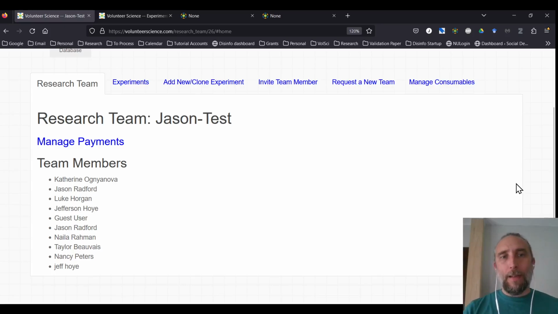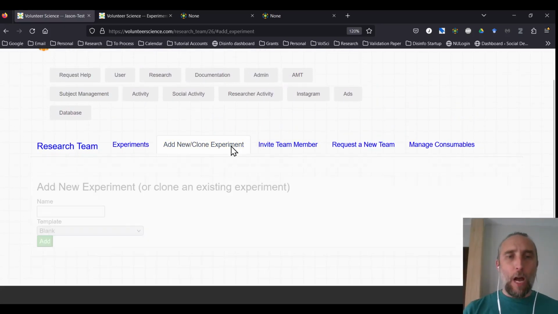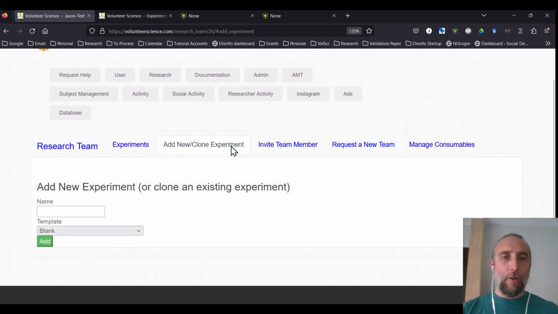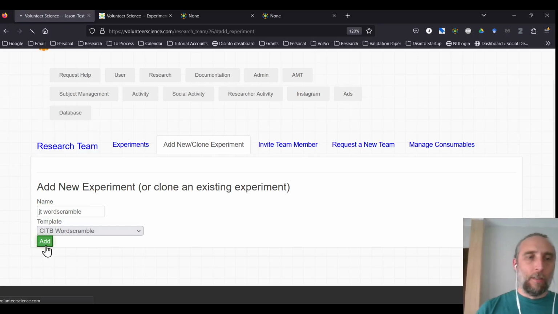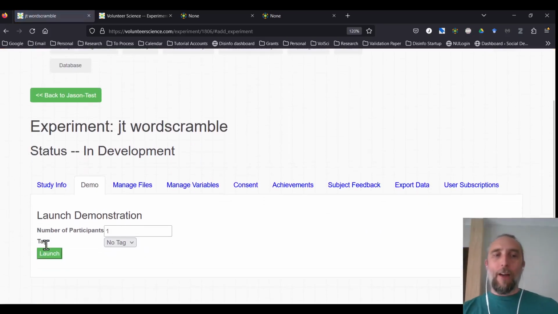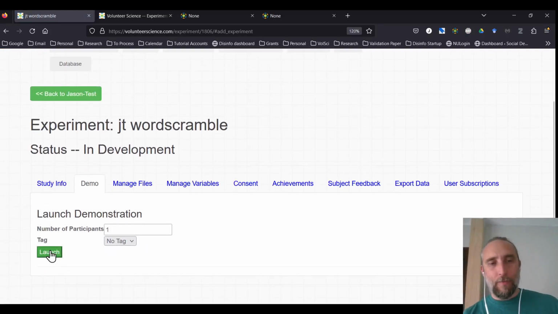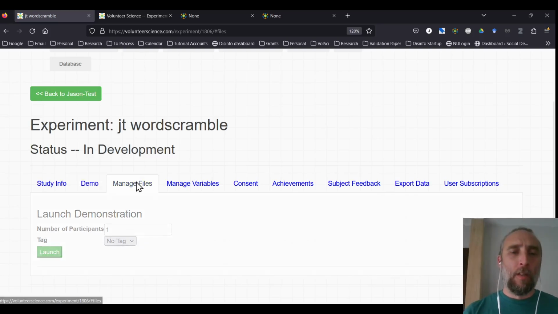So here I am in my test research team. To get my own copy, I'm going to go to Add New / Clone Experiment, select the CITB Wordscramble task, give it its own name, JT Wordscramble, add. Now I have my own copy of the experiment. If I click this launch button, I'll actually play the experiment as a demo.